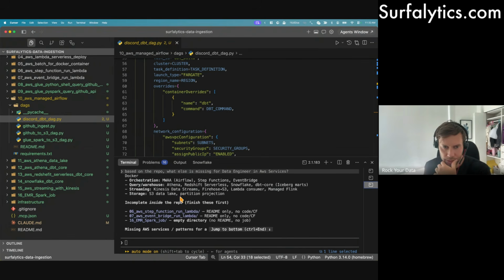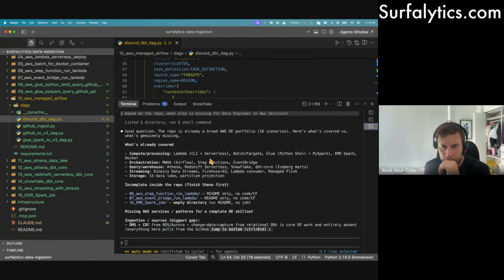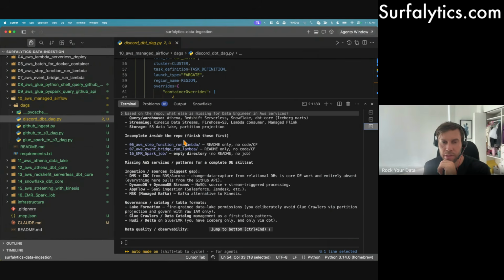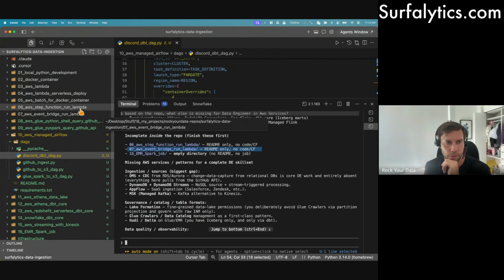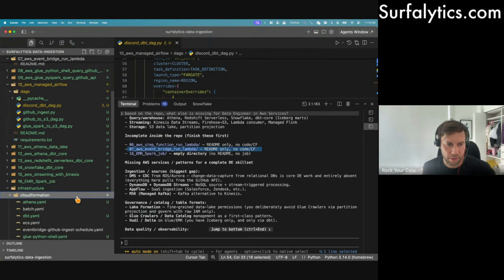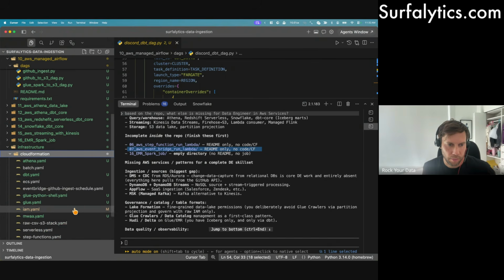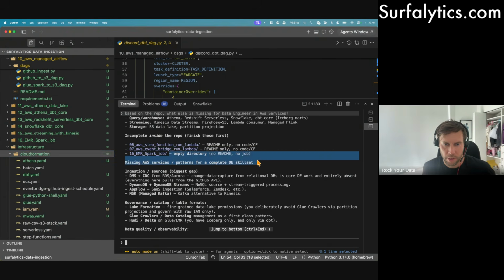So what ideas does it tell me are missing? It's covered, incomplete, etc. Step functions, no code. README only, no code. Why do you tell me no code? Oh, but yeah, we have it during the demo, and it probably just has deployments. EventBridge, step functions, yeah. Empty, okay.